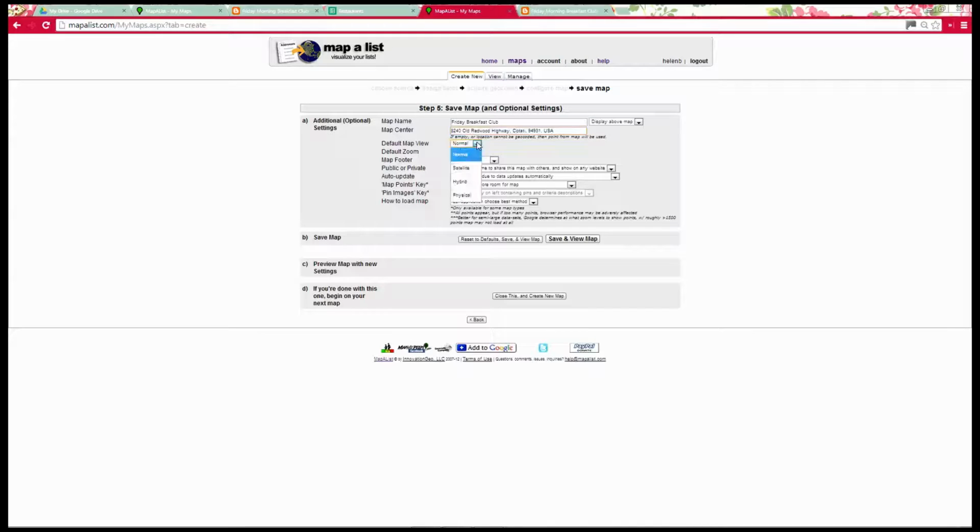The default map view, I just want to be normal, but I do want to be quite zoomed in, and I think probably a zoom of about 6. Now in the map footer, I get a choice of images only, images and text, or minimal. I want as little information on the foot of my map as possible. Public or private, I obviously want this map to be public because I want it for my website.